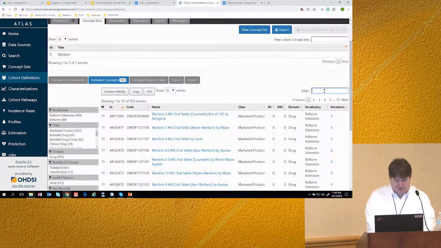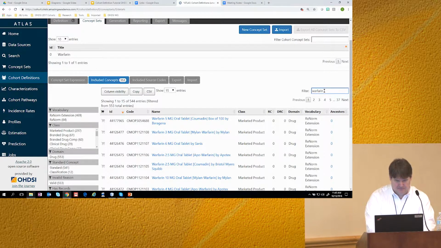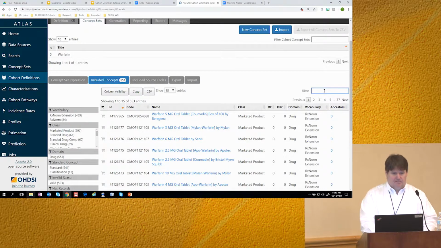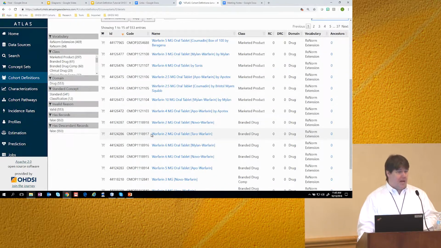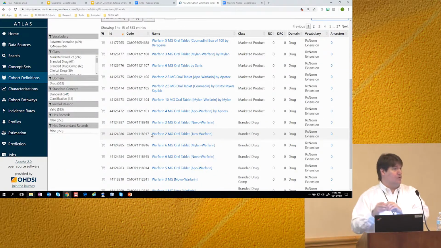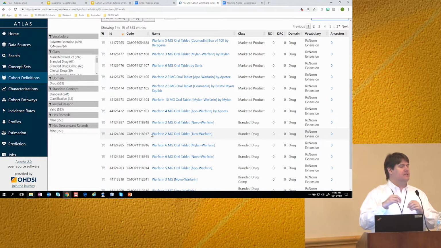If I look for warfarin, they're all going to say warfarin, not important. The one that I selected is definitely in this list, and you'd see it, but all the other ones that don't have a shopping cart aren't directly in the concept set. I didn't add those to the concept set, but by using descendants of warfarin, they are going to be used.